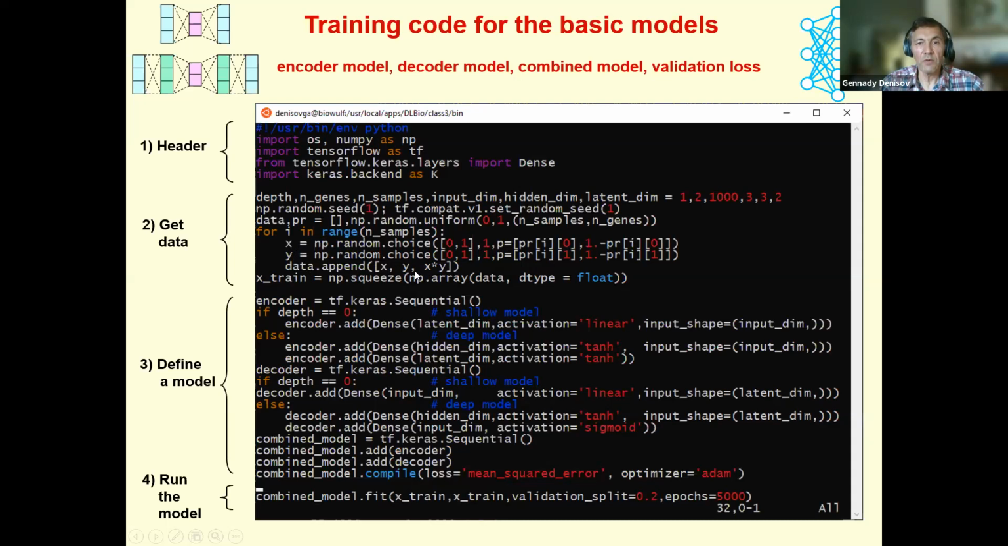In the step of defining the model, we use the sequential construct approach for both encoder and decoder subnetworks, which means initially those models will be just represented by an empty container. Then we sequentially add layers to those containers, dense layers. And the final model, the combined model, will be a combination of the two. Definition of the model will be completed after we compile it. Compiling the model means basically checking that all the items that we will need for running the model are in place and are defined correctly.